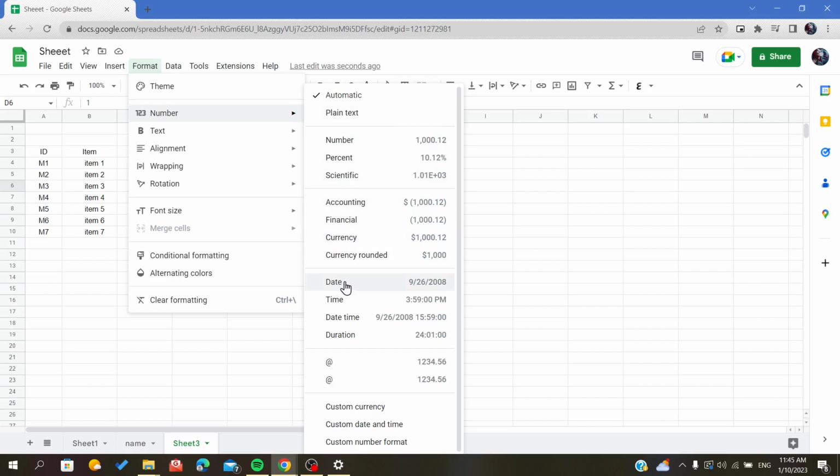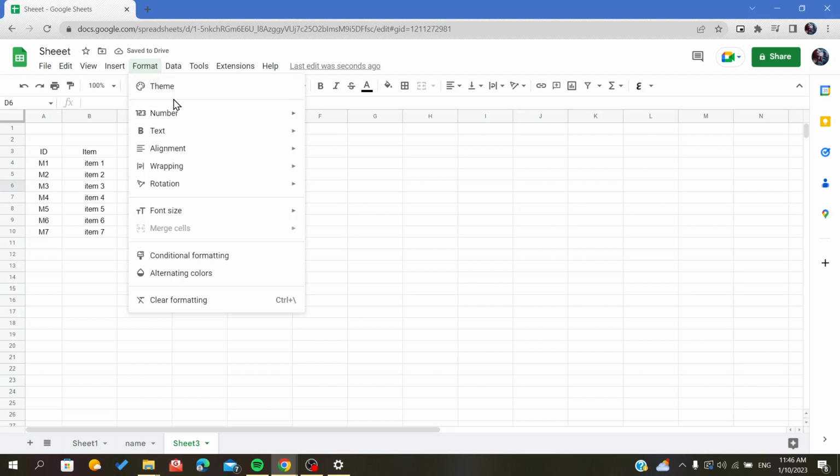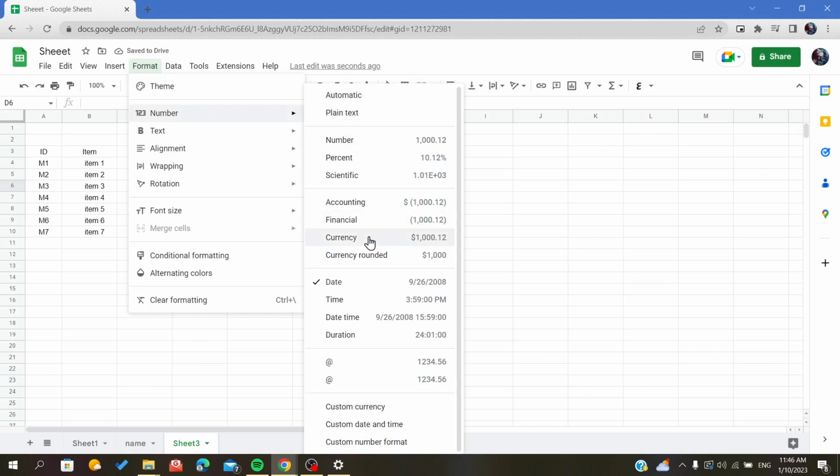As you can see, this is the date format, and I will just click, and you can modify it however you want. As you can see, you can search for any year that you want and just click on, for example, specific dates. Or you can choose from a large group of date formats.